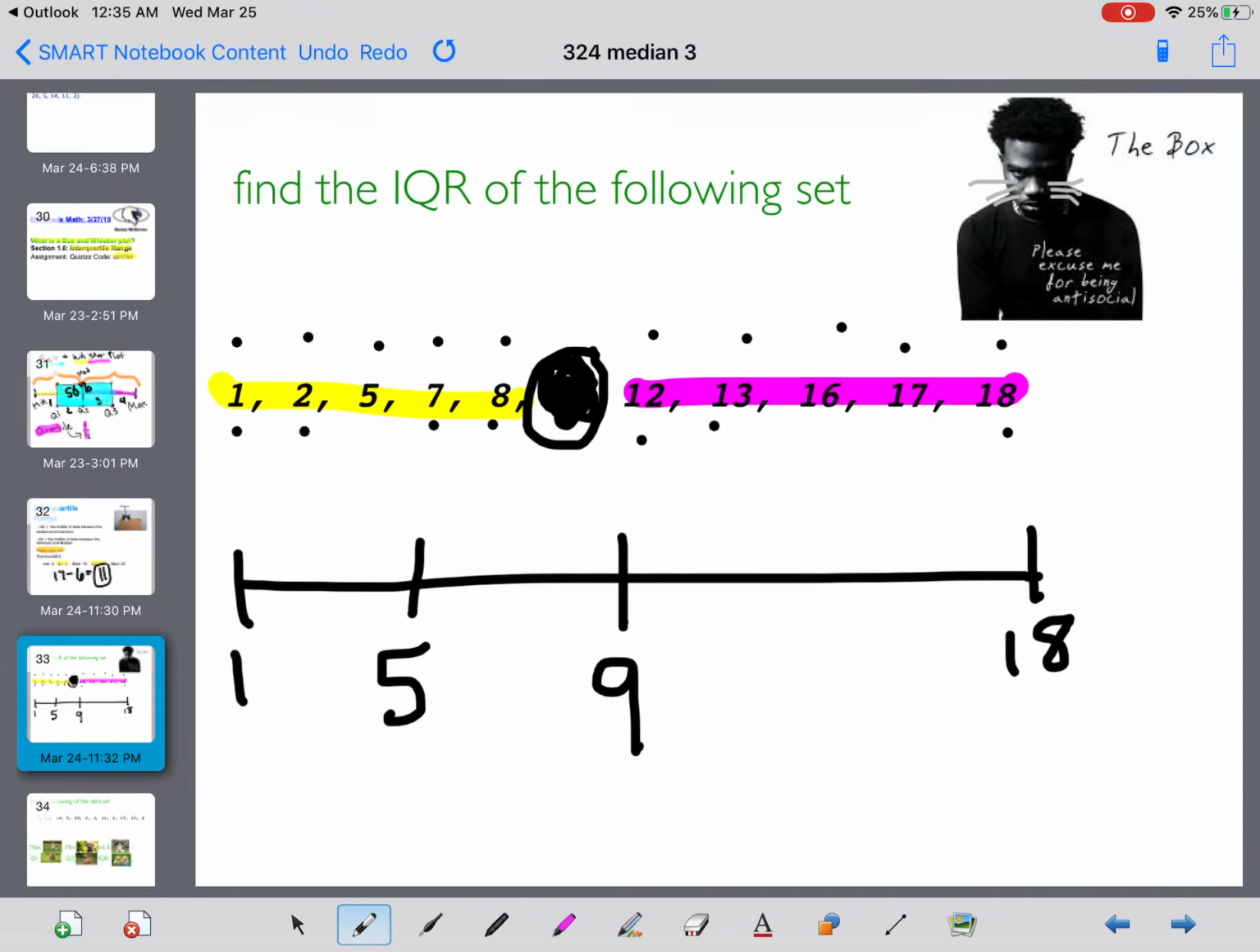Okay. And again, we're looking for the interquartile range, so we need every part. Now that I canceled these out, it looks like the middle right here, that will be our quartile 3, is 16.